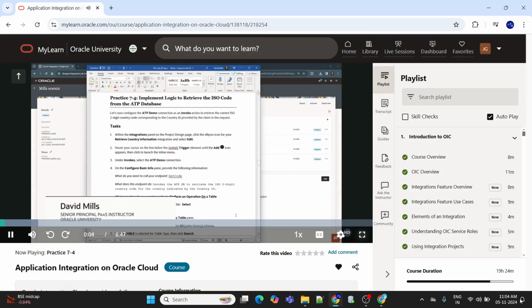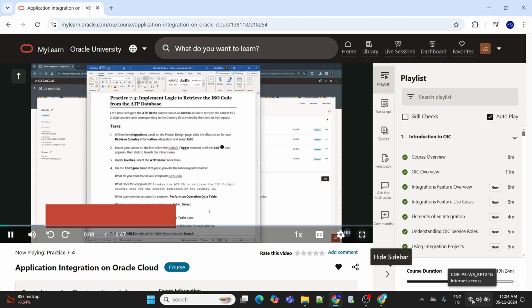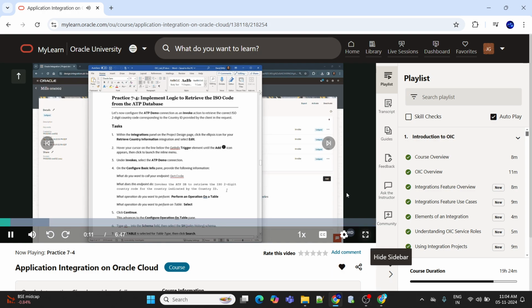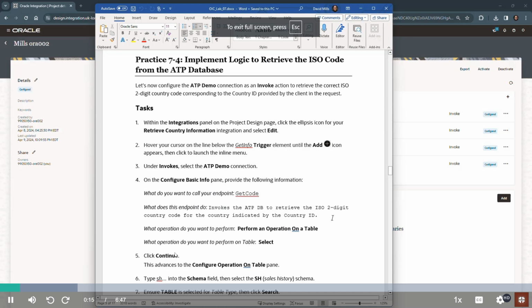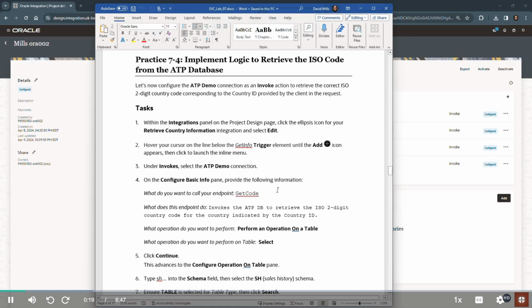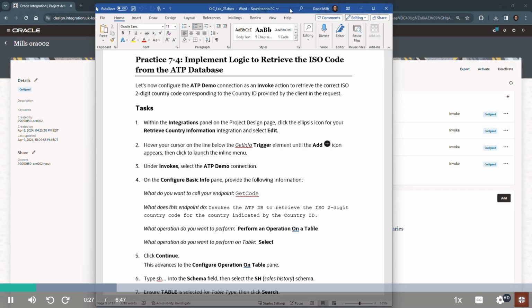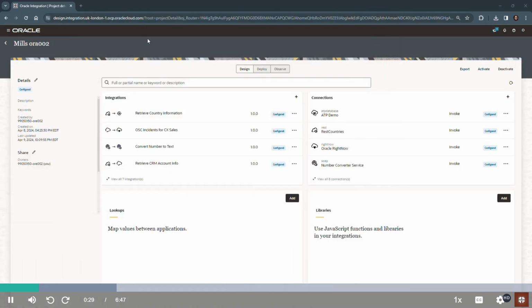All right, we're pressing ahead to practice 7-4, where we're going to configure that new ATP database adapter connection, running through various steps to get the information from a specific table and a schema in that database. Let me pull this out of the way. You can follow along with your activity guide.